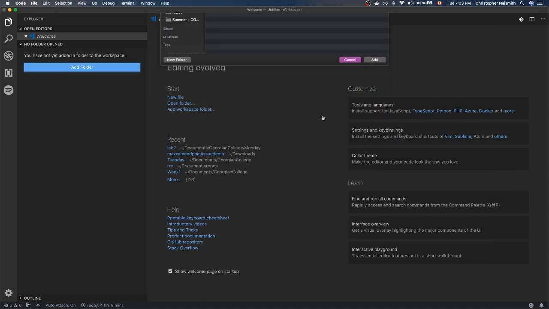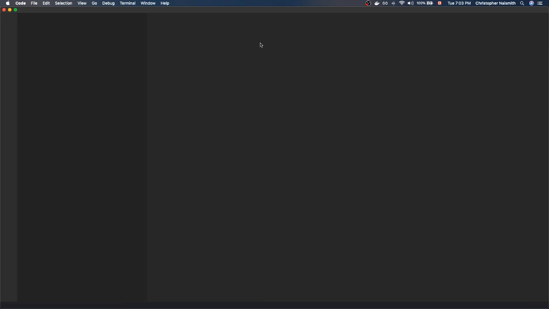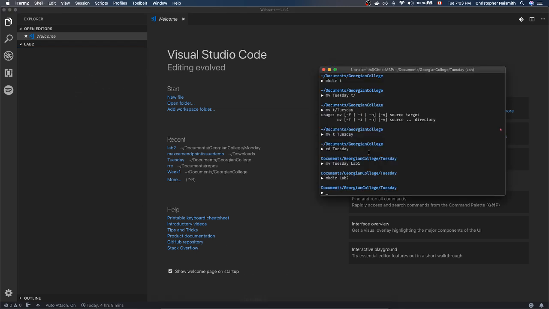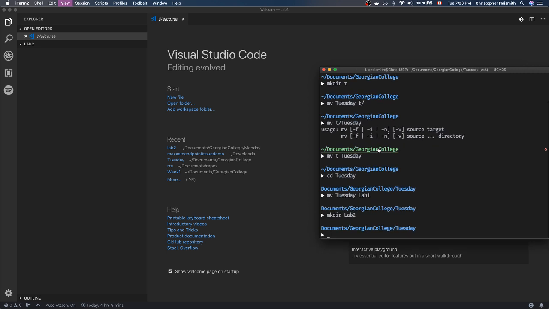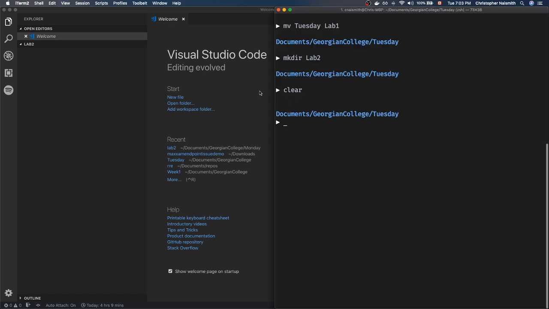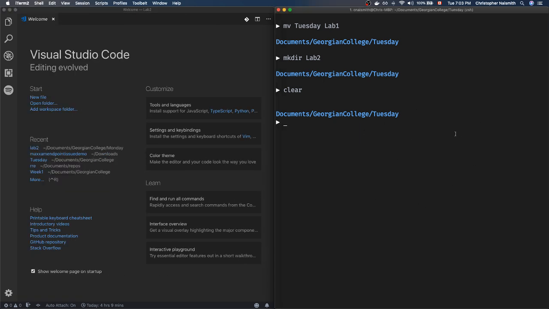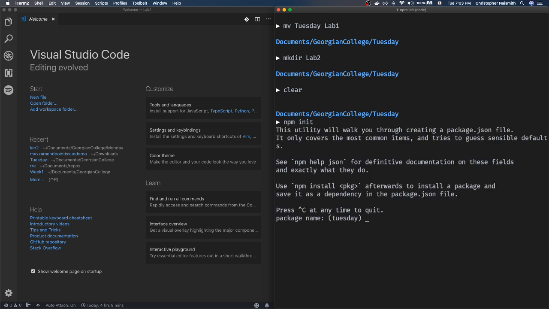So I have my lab 2 folder, and the first thing that I do is I'm going to use npm init. Let me increase my terminal size so you can see it. Is that good for everyone in the back? You're able to see my terminal right here? So the first thing that we need to do to initialize our application is type in npm init, and then we just hit enter. In this case, it's saying that my package name is Tuesday.